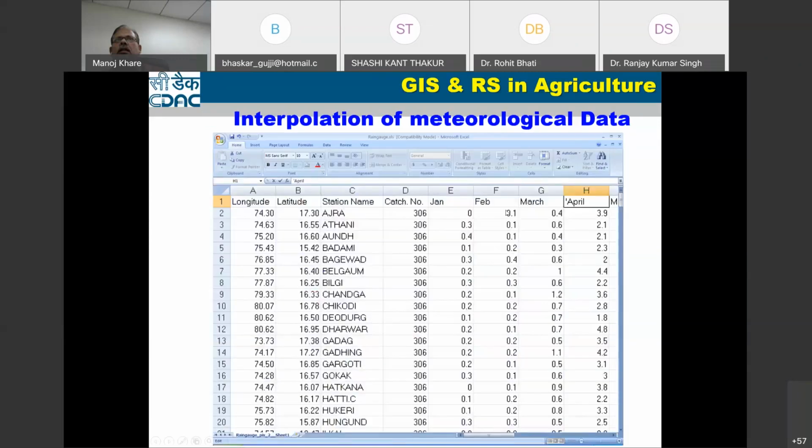So this is the data: station name and the different values for, say, temperature and rainfall. You can take this data in. It comes in tabular format, and each location has its latitude and longitude. You have temperature, rainfall, and humidity, all the data coming from AWS for each location. Now this data you can interpolate.